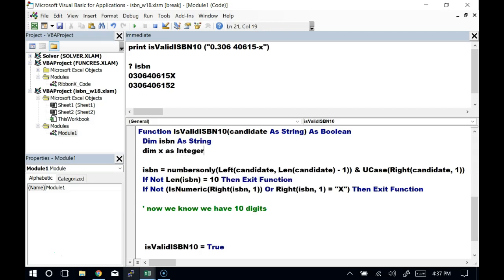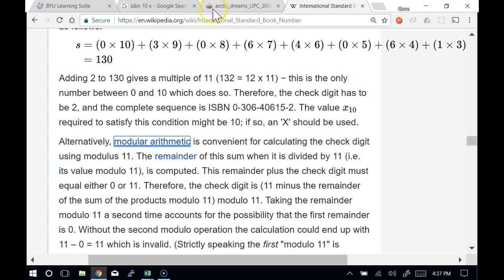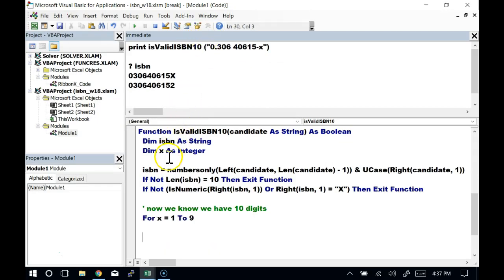Dim x as an integer, and we'll have a for loop down here, where x equals 1 to, and what we can do here, we can just say 1 to 9. We know the length is 10 digits. Our algorithm says, do this with the first 9 digits. So 1 to 9, that'd be great.